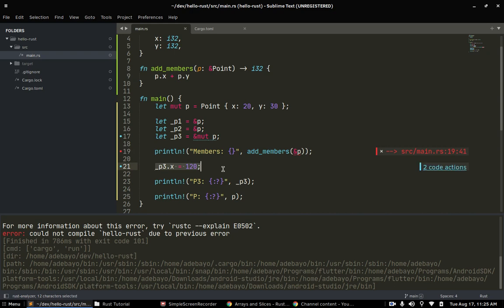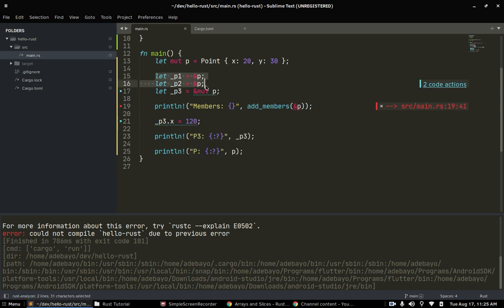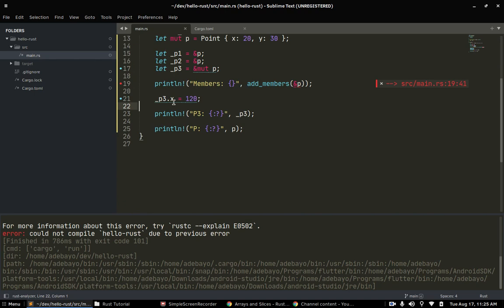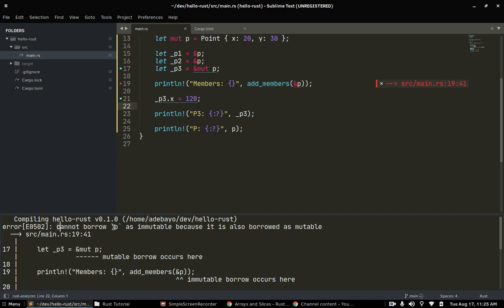But as soon as I got here, I borrowed mutably, and this is where we start getting issues, because when you borrow immutably, you cannot borrow mutably anymore. I have already assigned some values here; these two are a reference to p. Now I'm creating a mutable reference to p, which means that whenever p is modified, these guys are probably going to be pointing to garbage. Let's take a look at the error itself: cannot borrow p as immutable because it is also borrowed as mutable.